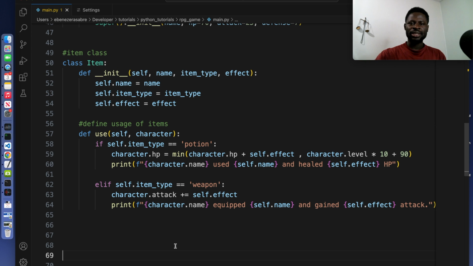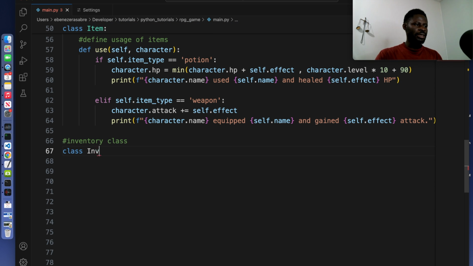Any item that the user can ever pick will have a name, item type, and effect. Now we can create an inventory. So the inventory will be like a container that will contain all the items that the user can ever pick. So we can define class Inventory.